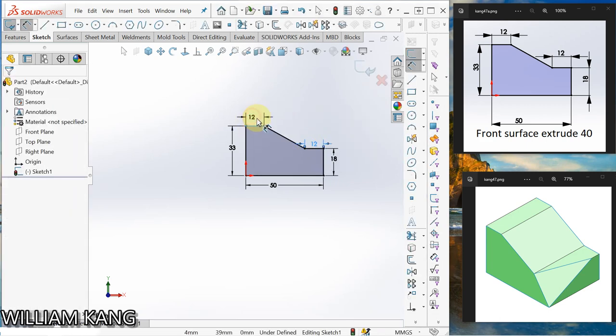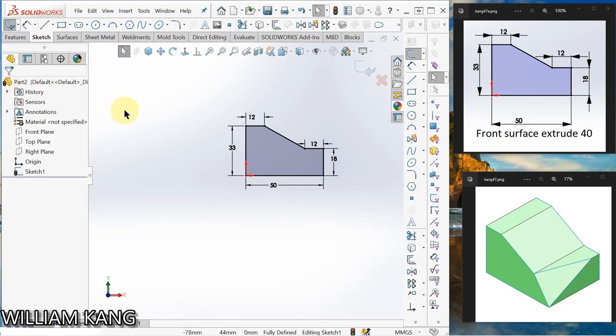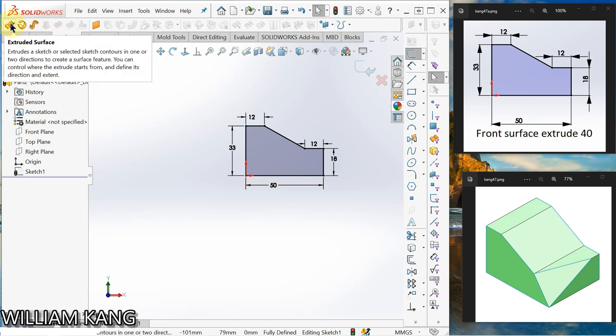Thirty-three, 18 here, 12, and 12 here. So as you can see, it's fully defined. Okay, so we are going to surface extrude. So we go to the surface tab. Extrude surface.